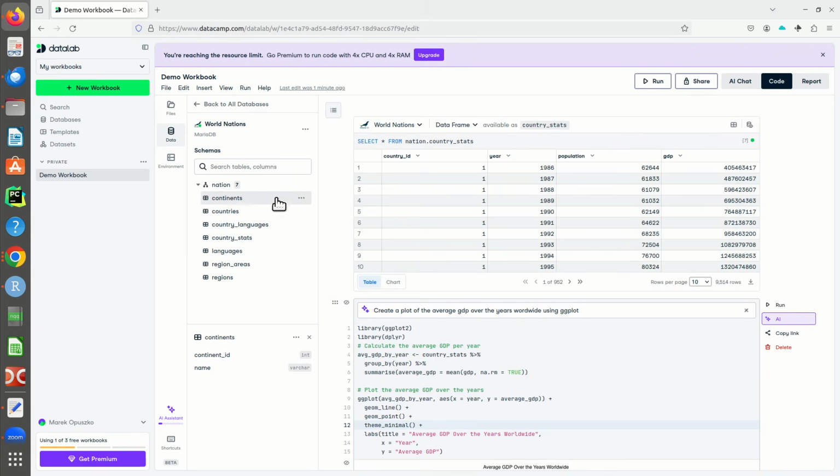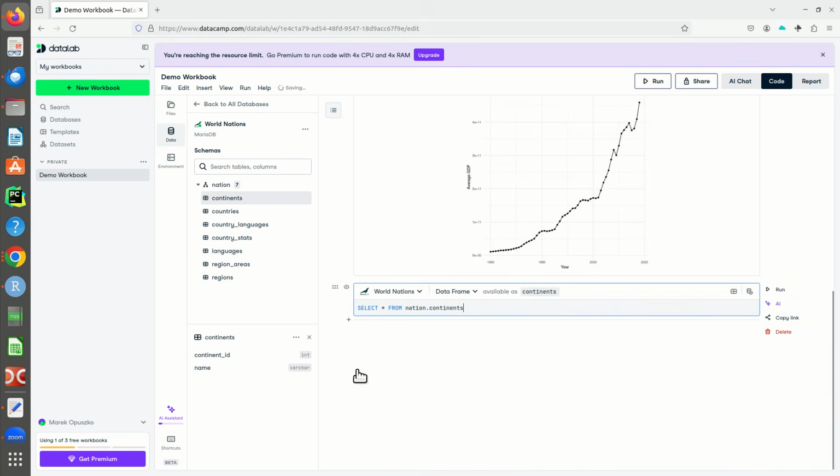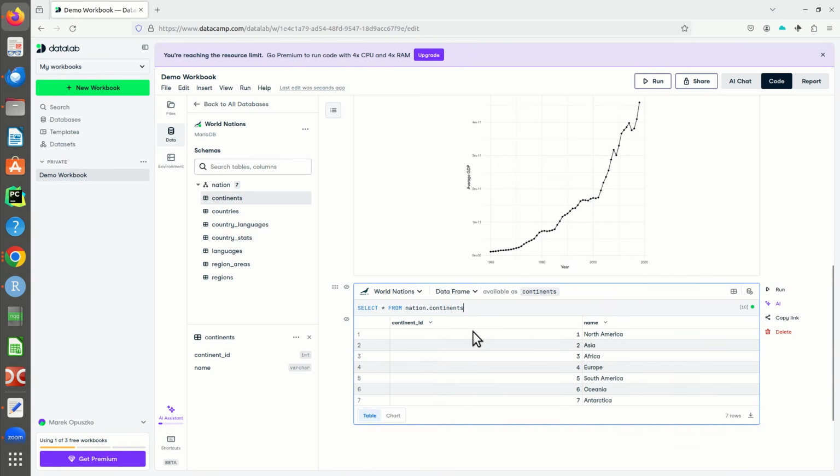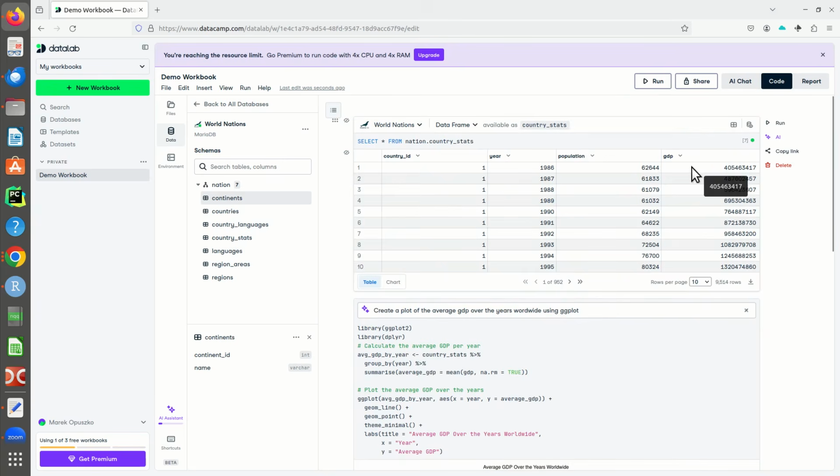If we just query the table, we will see it here. Okay, and run it, command enter, we see, okay, we have continent ID and we have 7 continents. And the thing is, the continent ID is not in the country stats table. It's only the country ID. So we need to join, that's a database command, an SQL command, we need to join some tables. We need to join the country stats table with the countries table.